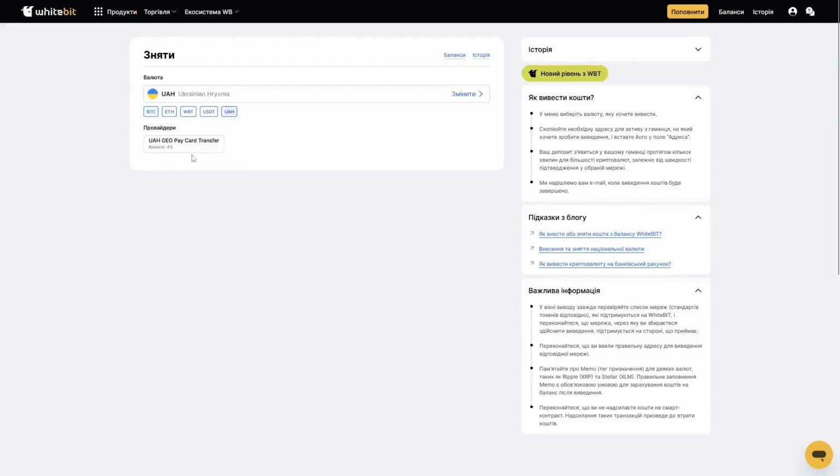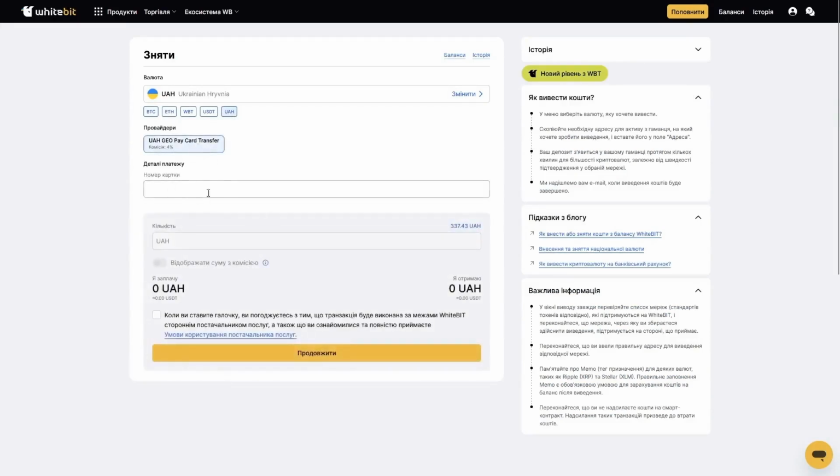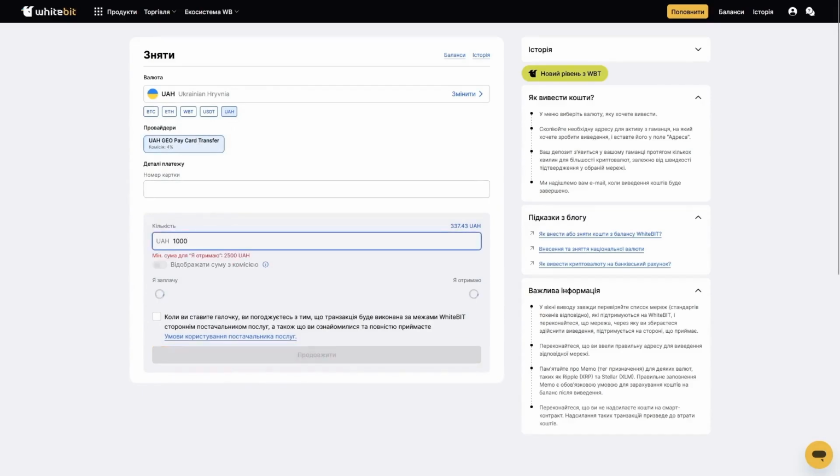We press the button GeoPay Card Transfer. Enter your bank card number. If you haven't registered in the GeoPay system, you need to do that. After that, enter the required amount for withdrawal. Additionally, you can enable the display of the fee. We agree to the terms and click Continue. After the transaction is completed, the fiat money will be withdrawn to your bank card.